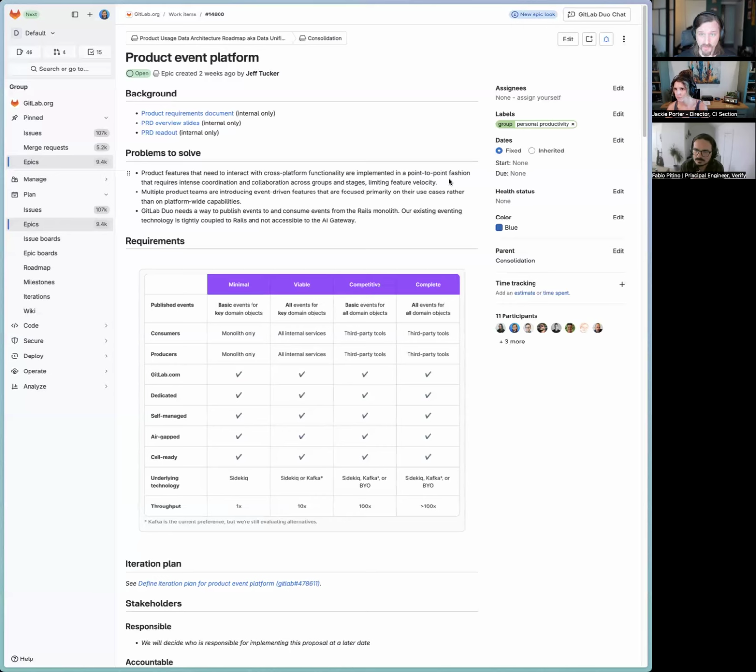But since it is already in the stack, it would be supported on all of our environments: GitLab.com, Dedicated, self-managed. Air-gapped installations would still work. It's already sales ready because of the way that it's been built. Or if it's not, it's at least in the plan to be sales ready. Somebody's looking at that.